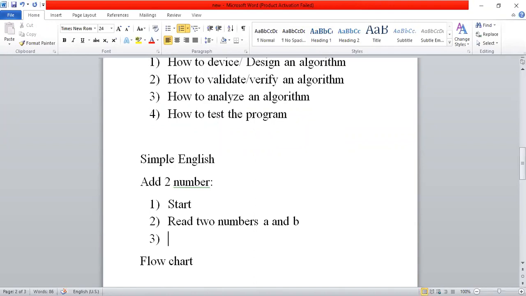Okay? After reading, after making these two values available to the algorithm, immediately add those two numbers. We are writing English statements only. Once after adding the two numbers, if you want to store the result in another variable, then store result in another variable C. And if you want to display the result, write C. Okay?